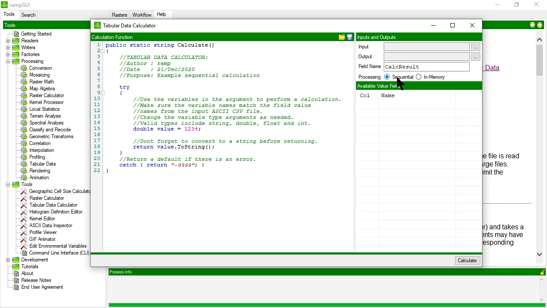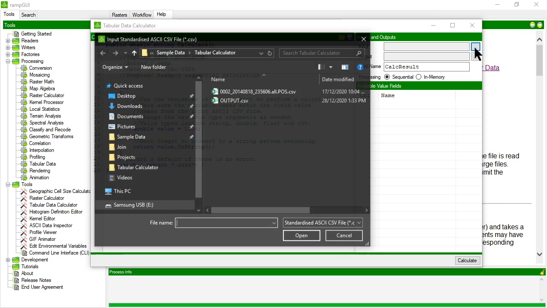What that means is that the input tabular data set is read row by row, and you can perform a calculation using any field within that current row. So that's very similar to the field calculators that you might see in QGIS or ArcGIS, for example. So let's go ahead and choose an input data set.